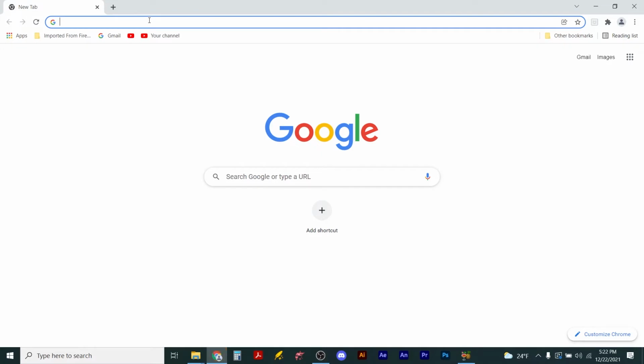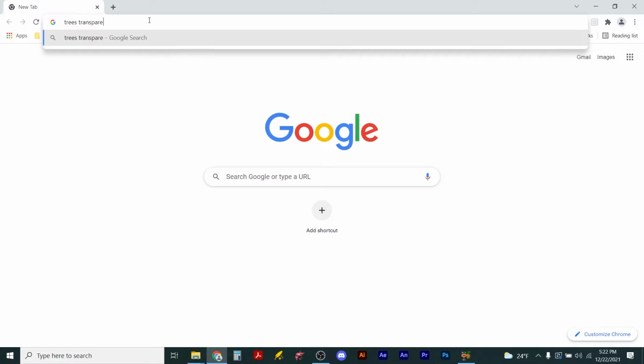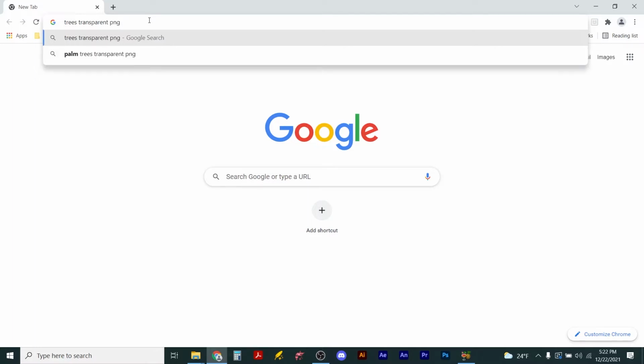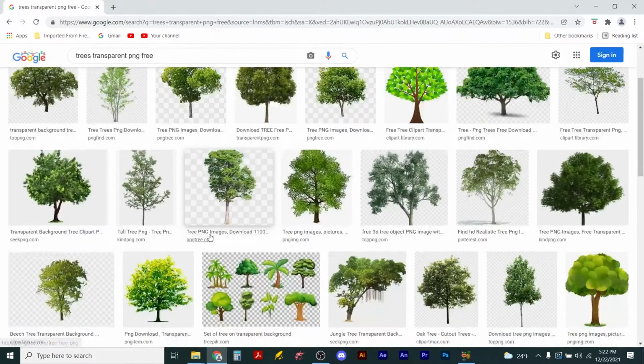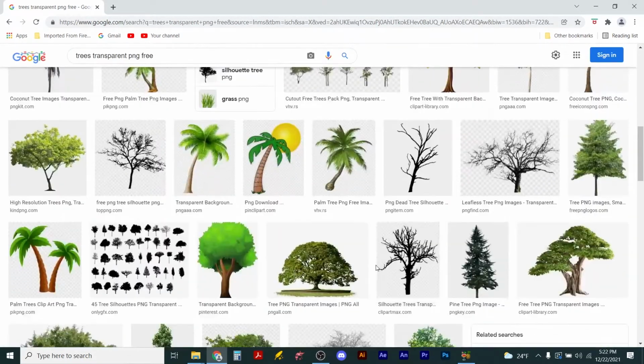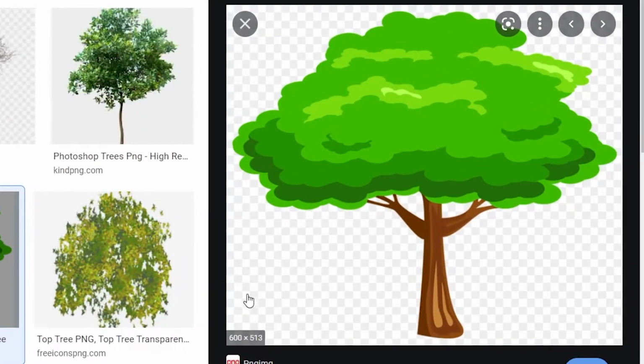So I'm just going to search. Let's say I want to bring in some trees. So trees, transparent, PNG, free. All right, and you get these images. Okay, and you see all these different tree images that it's possible to use. So here's an example of a tree. You see these checks here on the background. That's usually what you'll see with PNG, the transparency, but not always. Sometimes you get fooled on these.